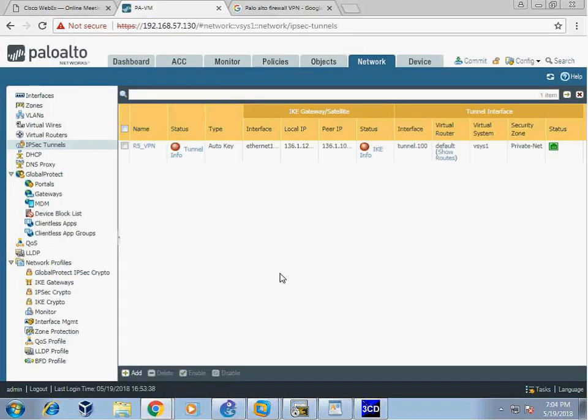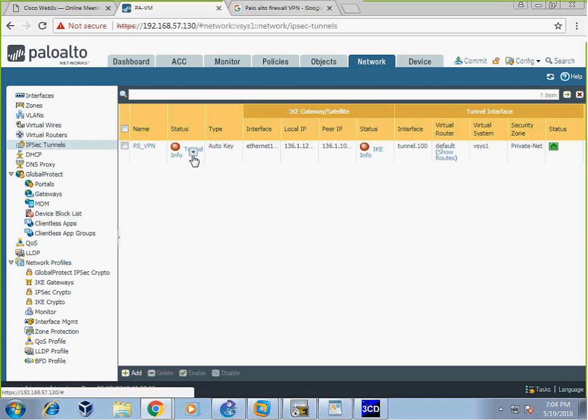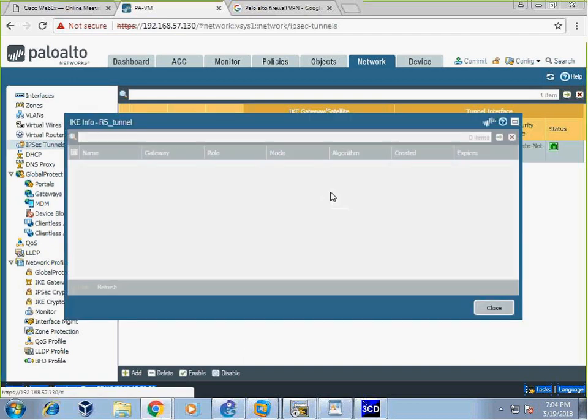That's all good. Once you finish the IPsec tunnel configuration, you can see the tunnel info option comes over here. IKE info, this is both red. It should turn green if your tunnel is working. Tunnel status is green. You can click over here.